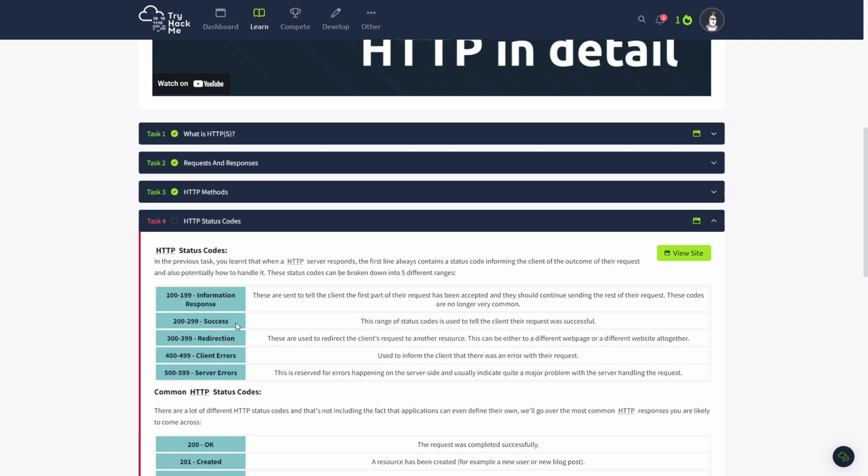Okay, 200, you can say 20x. This range of status codes is used to tell the client the request was successful. 300 is basically redirection. It tells the client to redirect their request to another resource. This can be a different web page, or a different website altogether. 400 is client errors. It informs the client that there was an error with the request. 500 is server errors. These are errors happening on the server side, a quite major problem with the server handling the request.